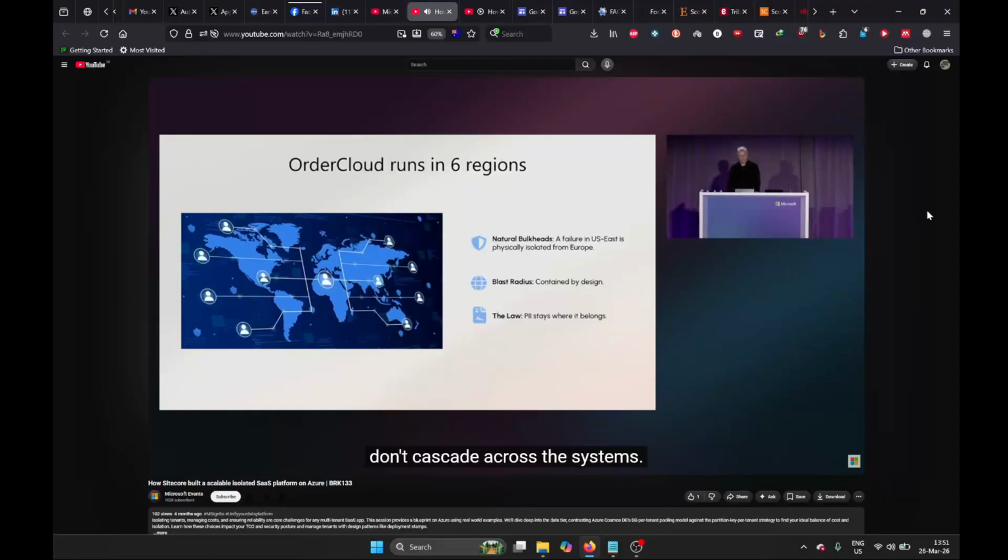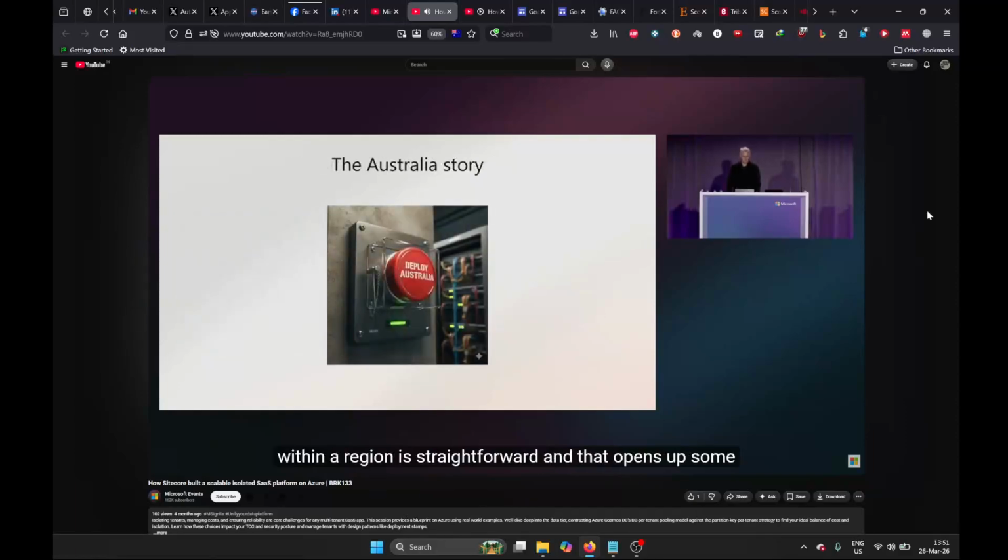And so how do we manage these 6 independent installations without going insane? It's infrastructure as code discipline. I'm sure there's plenty of talks about how important infrastructure as code is, and we follow it religiously. Each region is provisioned from the same templates, the same configuration, the same deployment pipeline. We don't manually configure anything. This means spinning up a new region or an installment within a region is straightforward. And that opens up some other interesting possibilities.